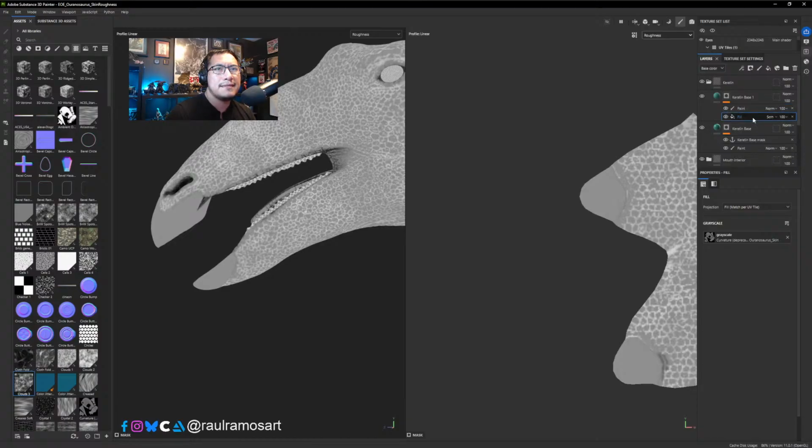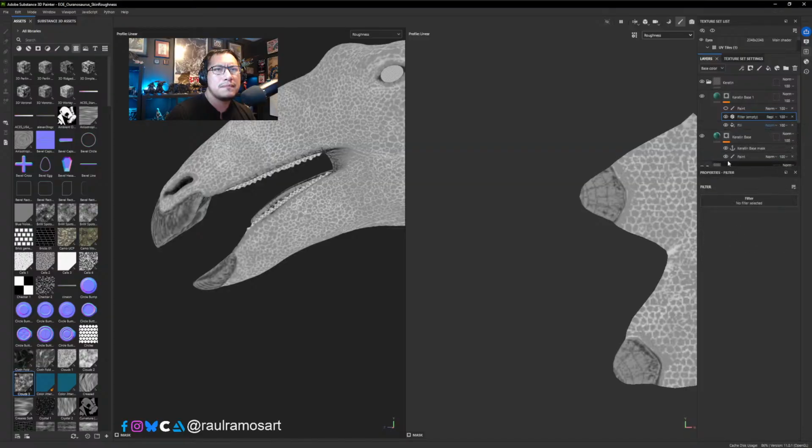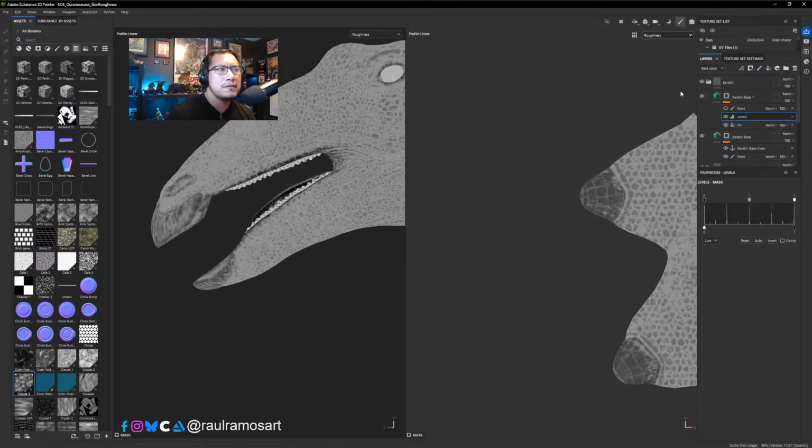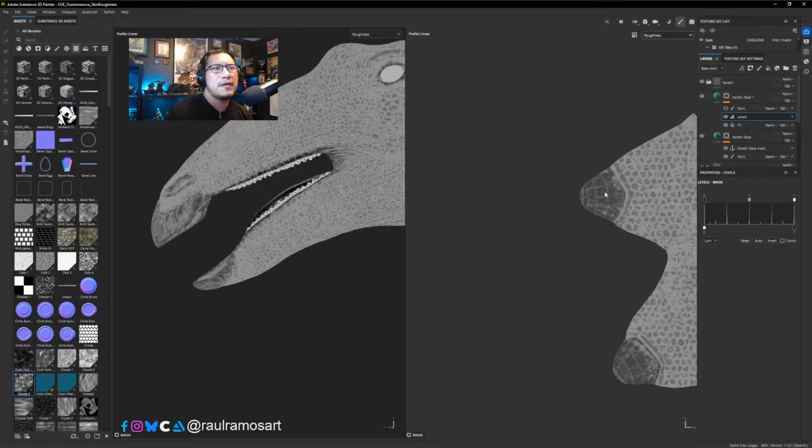What I actually need to do is going to be a little bit more complex. Hide that. This goes to normal. We need to invert this. I need levels, invert. So that way this is only showing the white areas. And then this gets turned off.